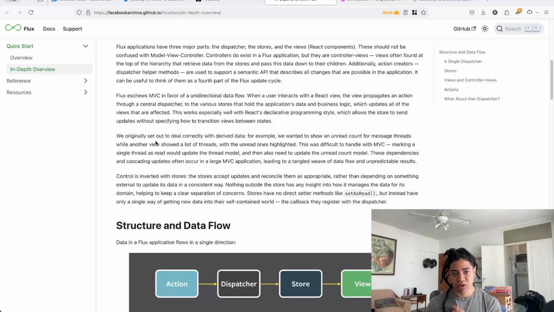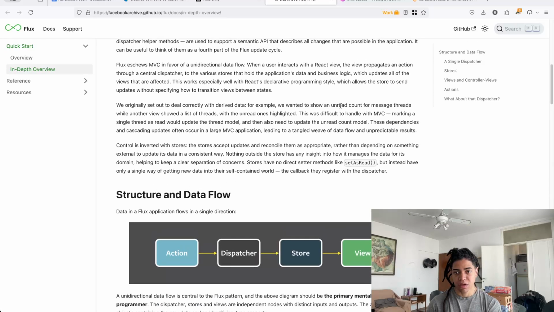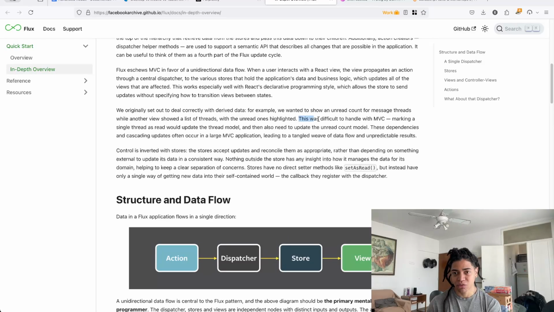We originally set up our deal correctly with derived data, for example, like this. An unread count for meta threads, while another view shows a list of threads with the unread ones highlighted. This was difficult to handle with MVC. Marking a single thread as read will update the thread model, and then also need to update the unread count model. And this dependency and cascading update often occur in large MVC applications, leading to a tangled weave of data flow and unpredictable results.